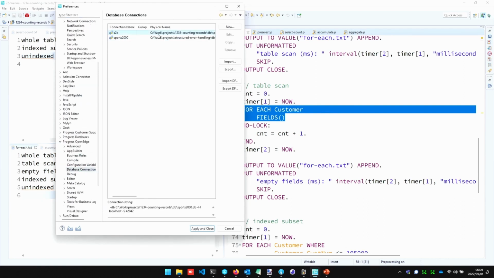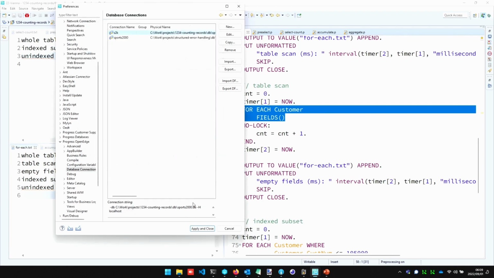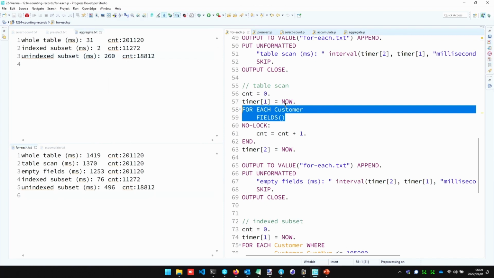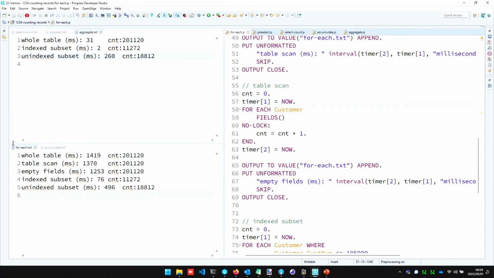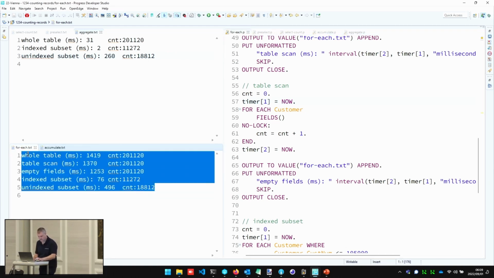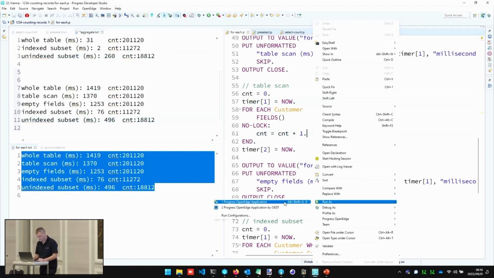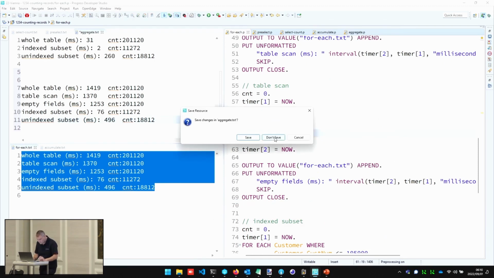Connections, 1, 2, 3, 4. Take that off. I'm not sure you can read that, it's pretty small. Next, finish, apply and close. And if we now run the for each, which is our bottom one over here, I'm just going to copy and paste it into that. That's our for each there.